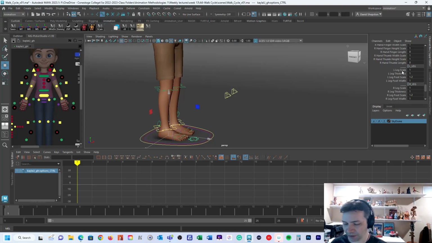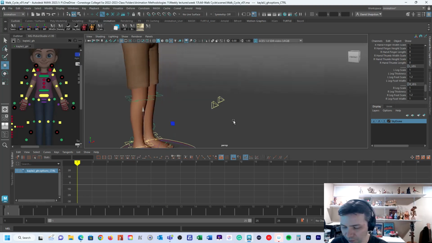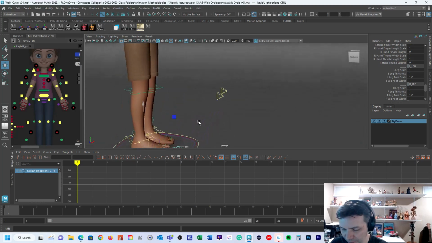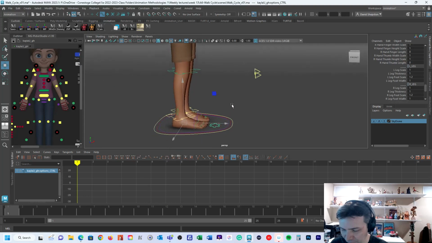If that's 1, then you're perfectly fine just to keep the math as I'm going to show you, and it will make a difference. If this scale is anything but 1, so say that it's 1.2, 1.5, 2, whatever that may be, then I'll show you how to calculate that scale into the forward motion of the character. Okay, so when we come to that, I will review that with you.